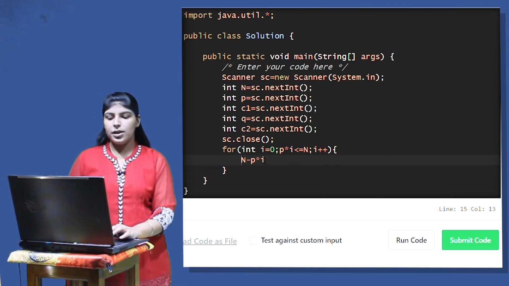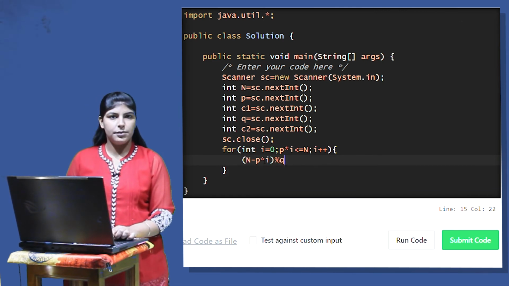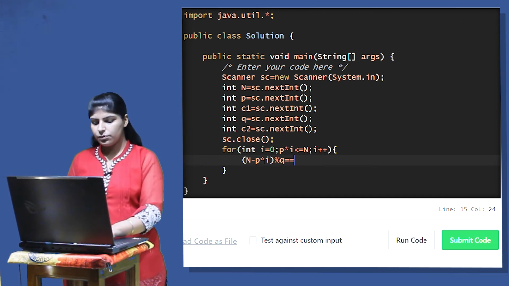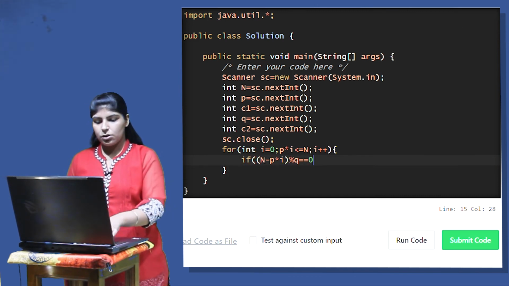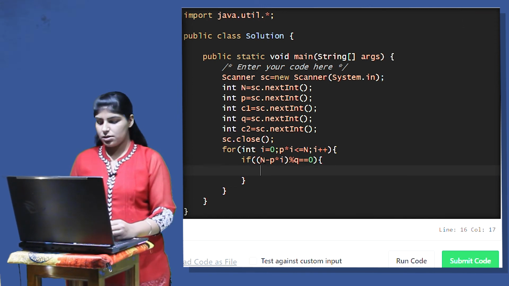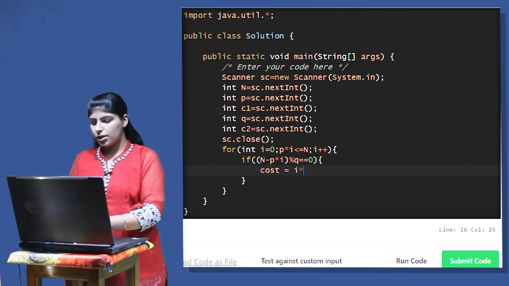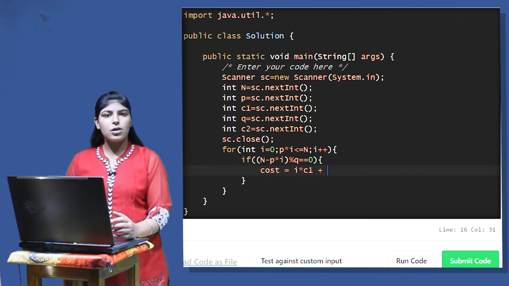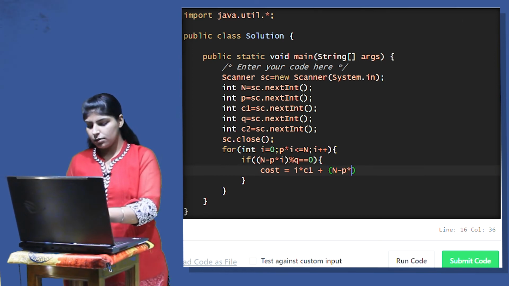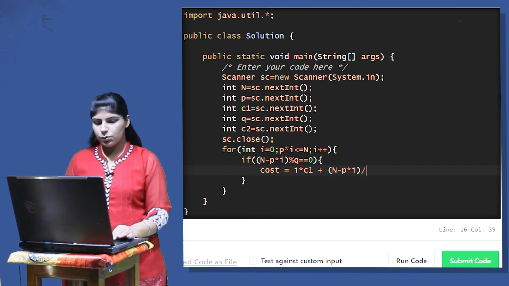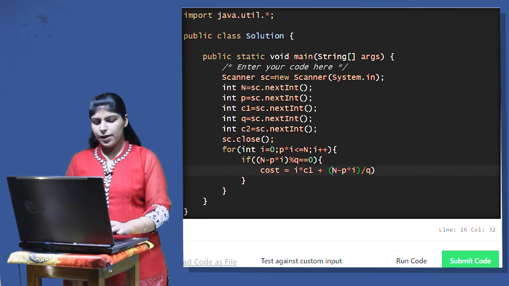This choice is feasible only if the number of remaining apples is divisible by the lot size in shop number B. So if it is divisible by Q, in this case, the choice is possible and we need to find out the cost. So the cost here will be the lots bought from shop A are i and the cost of each lot is C1. The number of lots bought from shop 2 are N minus P into i divided by Q. So these are the number of lots bought from shop 2 and I'll multiply this by C2.